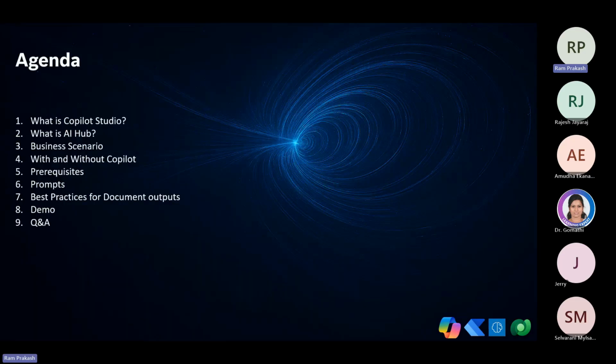So without any delay, let's quickly jump into our agenda. We are going to see what is Copilot, what is AI Hub, and the business scenario which I have taken, and in that business scenario what will happen with Copilot and what will happen without Copilot, what are the prerequisites which are needed, and what are the prompts which we have used for our real world scenarios, and what are the best practices which we need to follow to generate our documents. We are going to see a quick demo and the Q&A session.